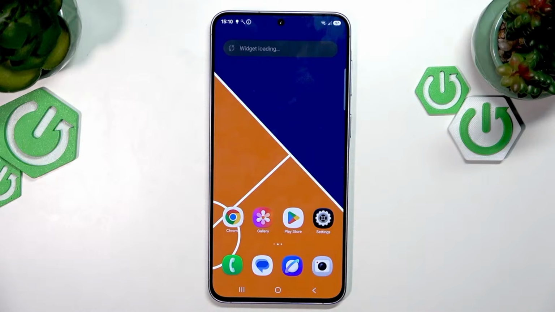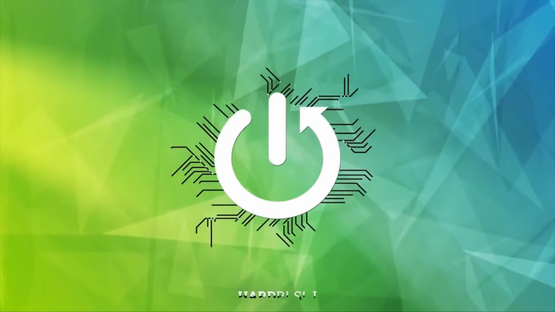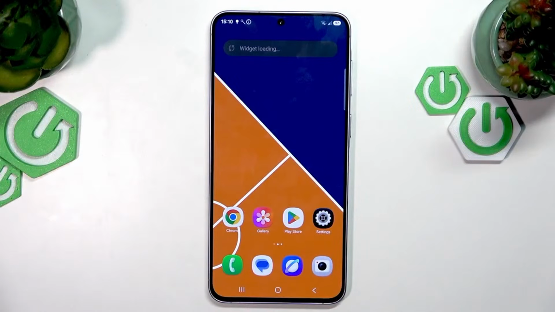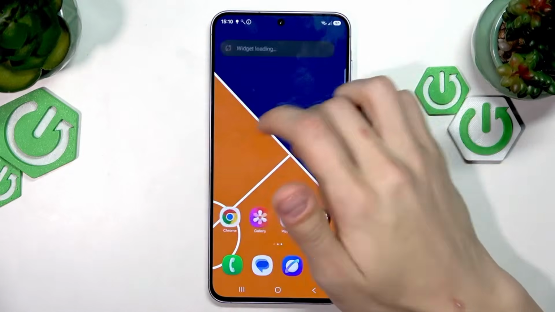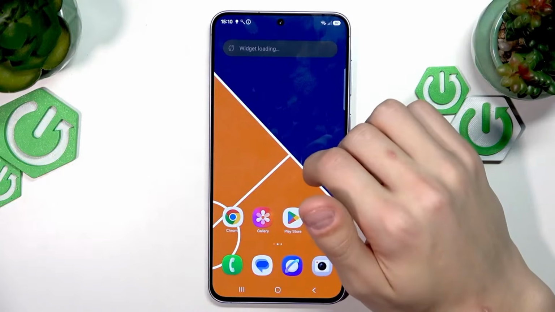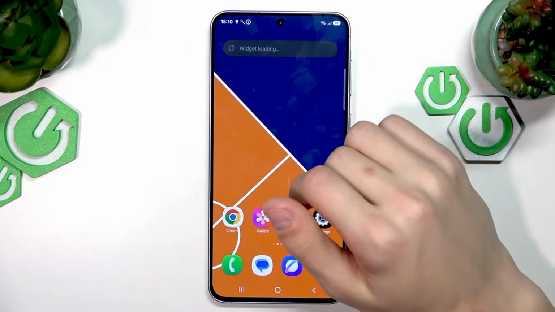Hello everyone, welcome to the HardReset channel, and today I'm going to show you how to fix speakers not working on the Samsung Galaxy A57. So if volume or pretty much any sort of sound isn't coming out of your speakers, I'm going to show you a few things that you can do to try and fix that.